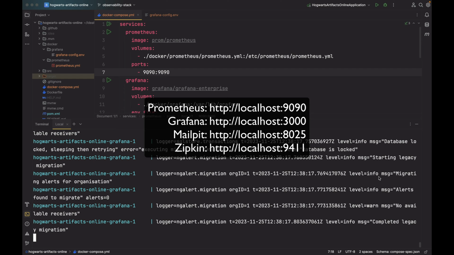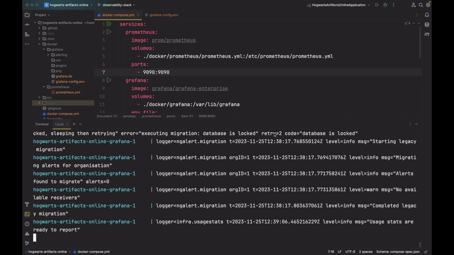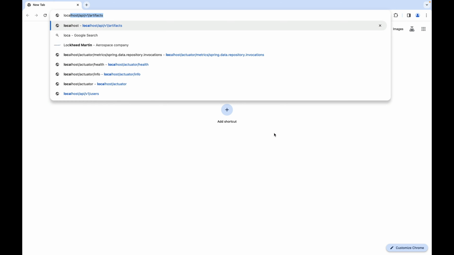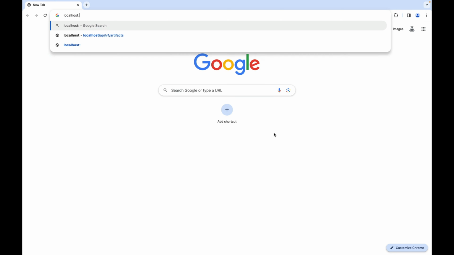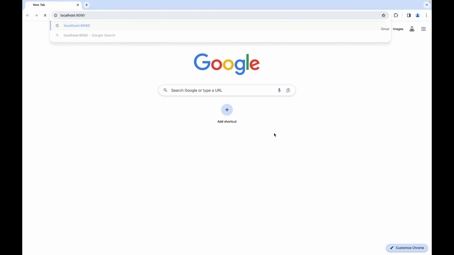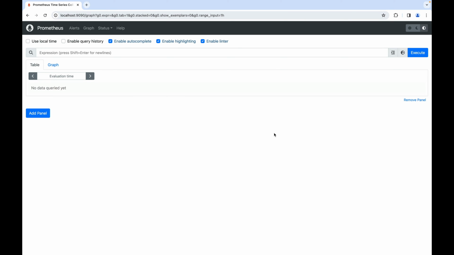Let's take a look at Prometheus first. Let's go to the browser. localhost:9090. This is the UI of Prometheus. Recall that Prometheus periodically scrapes the /actuator/prometheus endpoint of our Spring Boot application and stores the data in its time series database. If you know PromQL, you can write PromQL expression here to query the database.